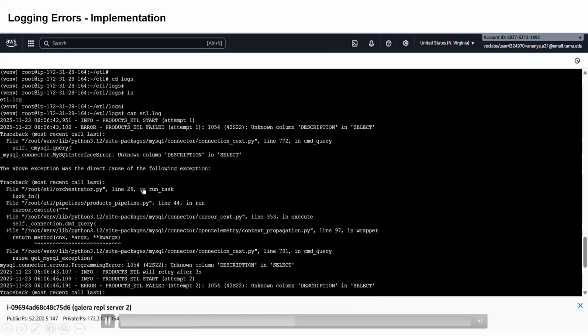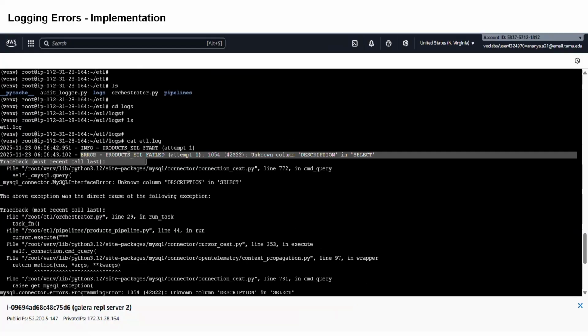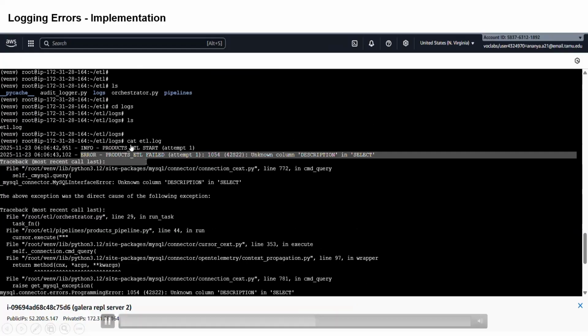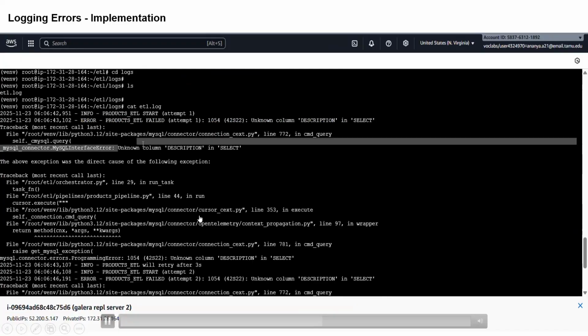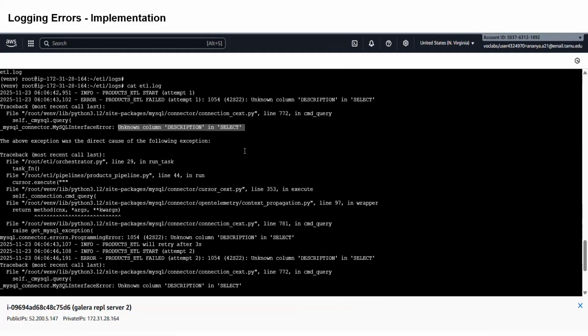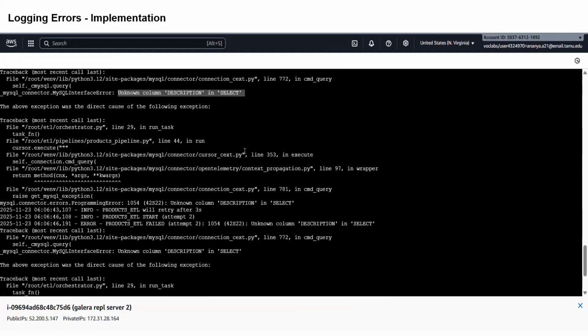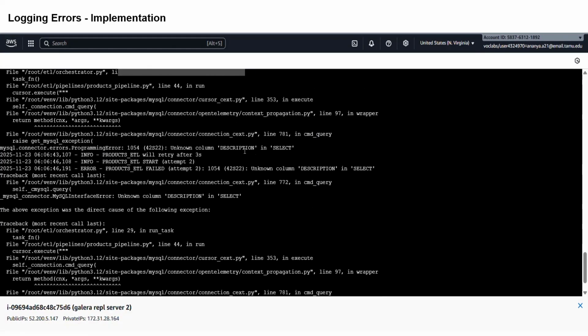So I see that there is some error and everything was logged. So the orchestration pipeline was successful, like it started, but one of the individual pipelines failed. So this is one of an important piece of information that we get, and this makes our ETL pipeline robust because we know what the issue is inside our pipelines.